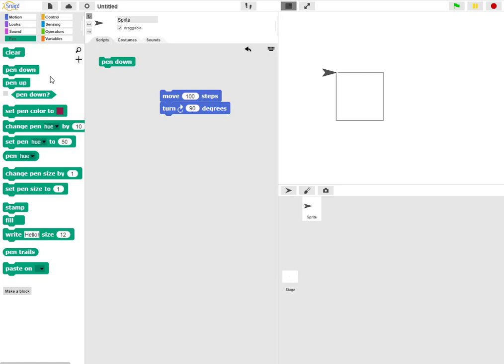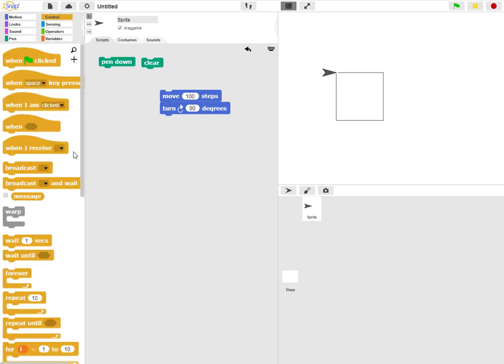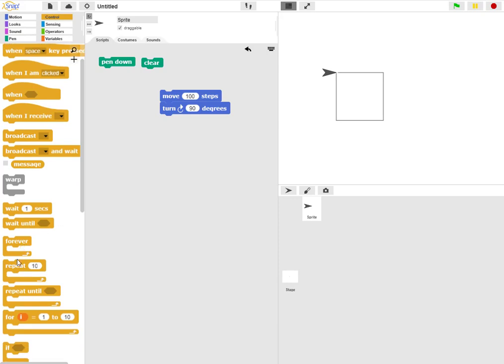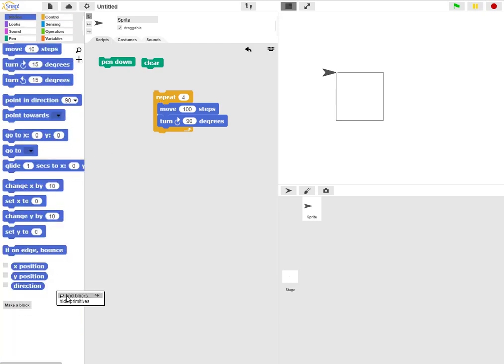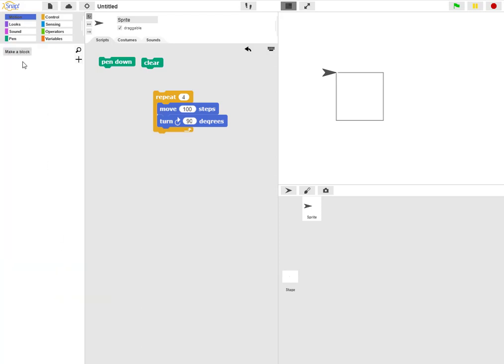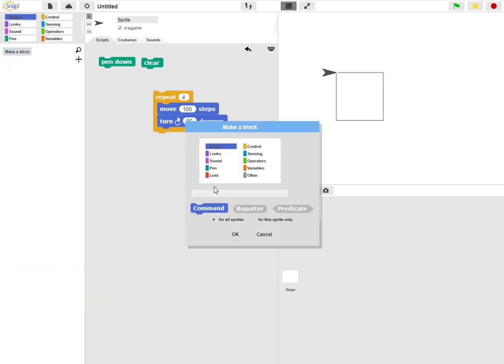1, 2, 3, 4. We can also do this in one step just by saying something like, repeat four times, make a square. Like this. And of course, the classic, I'm going to hide the primitives and make a block and just call it square.